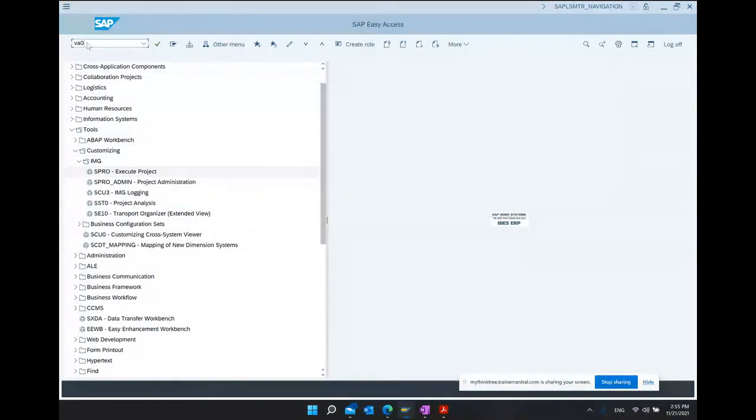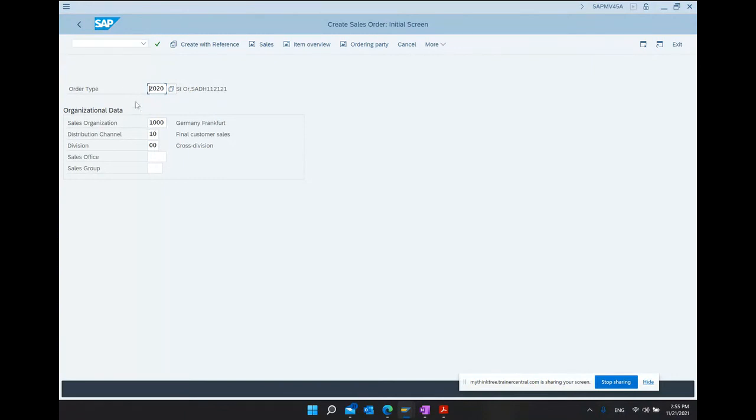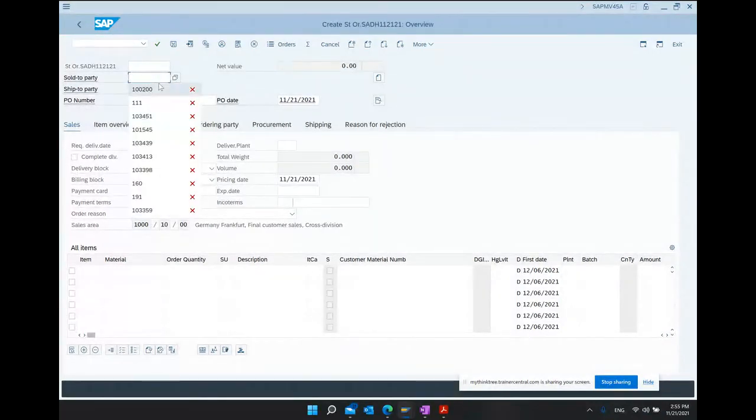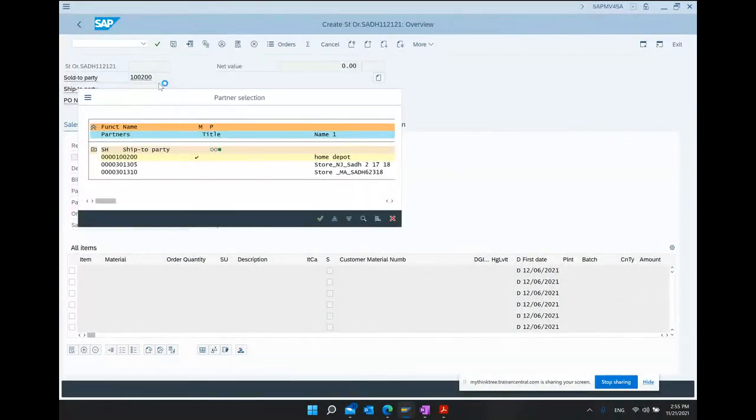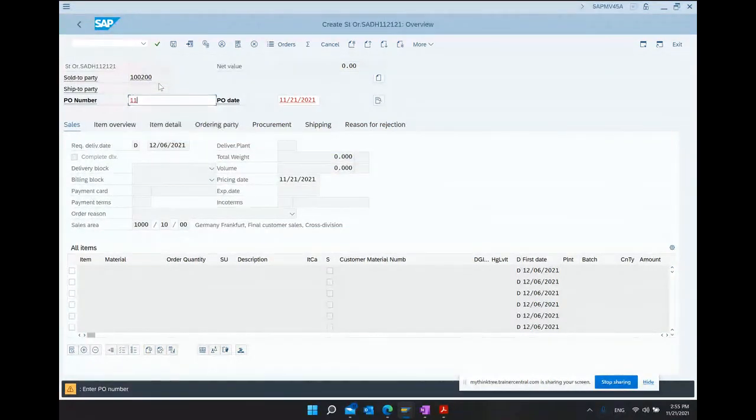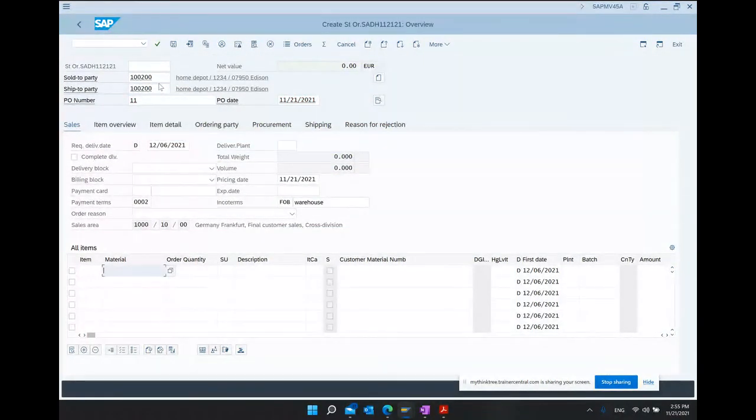So I go to VA01. I put my order type Z020, and I select any of my customers. Enter. Enter my PO number. Enter my material. Enter my quantity.